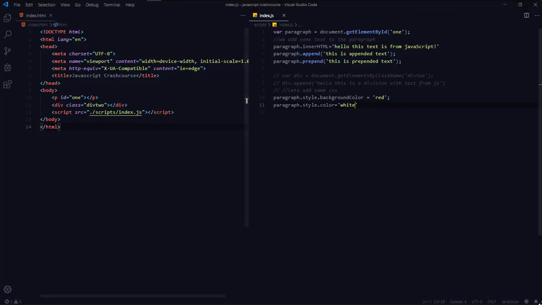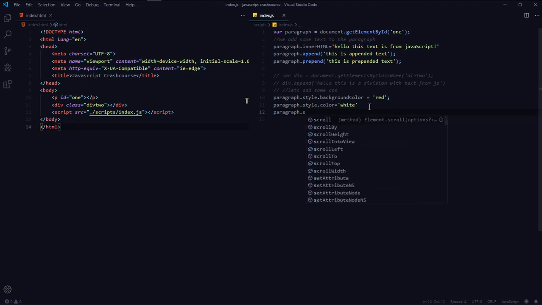Now we could also have something like paragraph dot style dot, you see, now all these are the types of styles that we could have. We could have the opacity, we could have the font, we could have the font style. Let us try this font style. I have a favorite one called Monotype Corsiva.